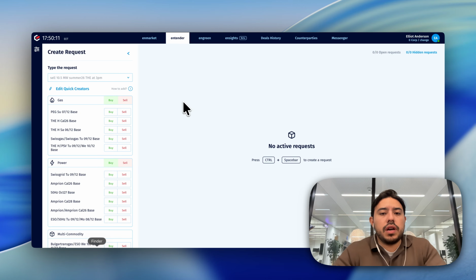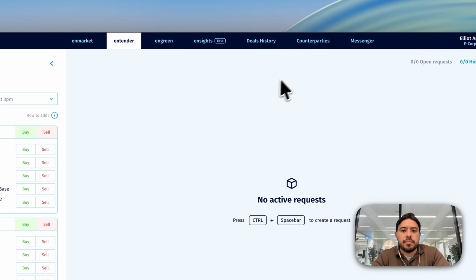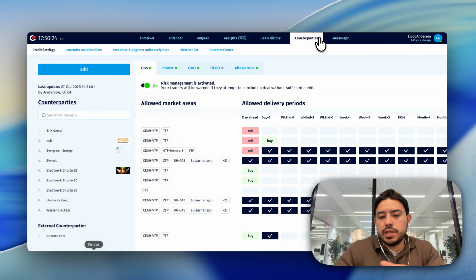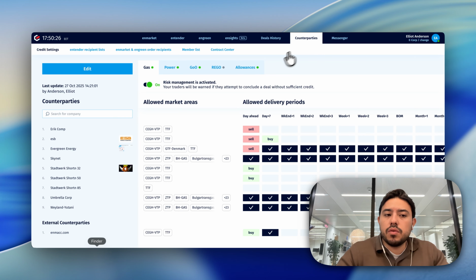Today I want to show you how to create a recipient list for the companies and the people that you are regularly in touch with. The first step is to go to the Counterparties tab on the navigation. Here we will access the risk settings, but we need to do a second selection for the intended recipient list.